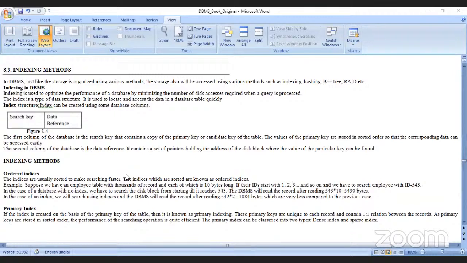And the second column is the data reference. It contains a set of pointers holding the address of the disk block where the value of a particular key can be found. So the data reference gives the address of the block. The search key is the indexing, and it gives the address of the block where the records are stored.